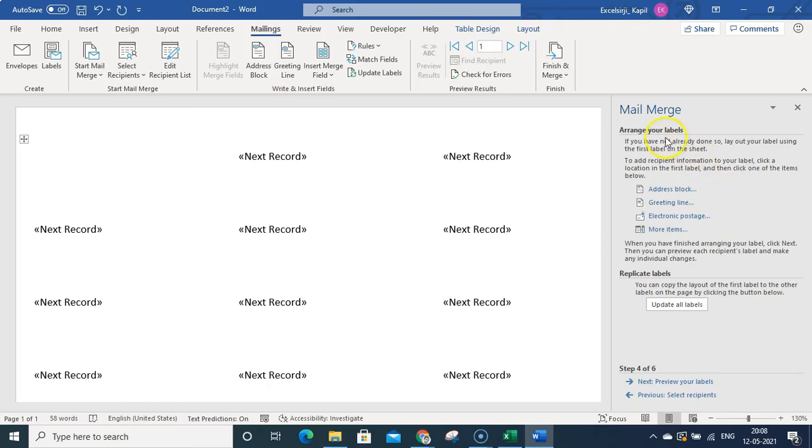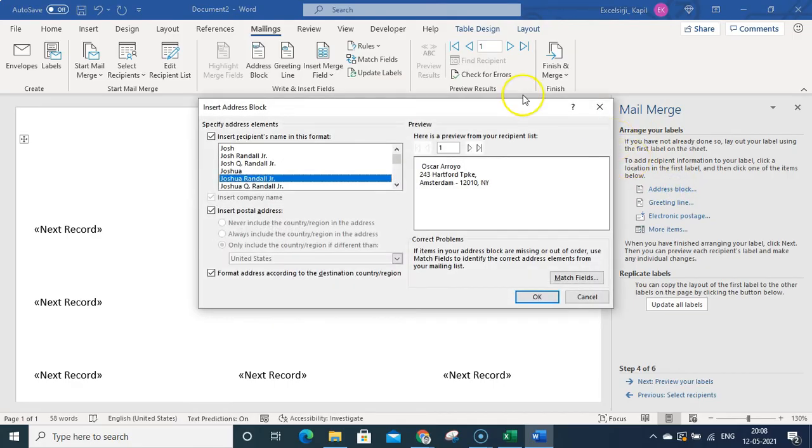Once you click on that, you'll see these options. Right now your cursor is in the first record. In that case, you can click on this Address Block option under Arrange Your Labels. Once you click on that, you will see this window. Suppose you don't want to insert the name while printing the label, you can untick that, and on the right side you can see no name is inserted. You can click on that and you can see your name. If you click on Insert Postal Address, you can insert the postal address or you can remove it. So it totally depends on you how you want to print it out.